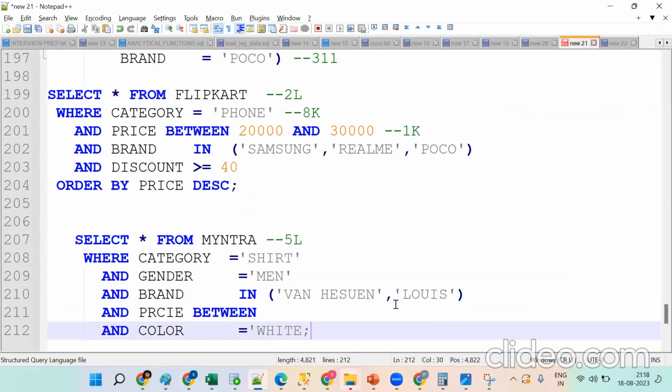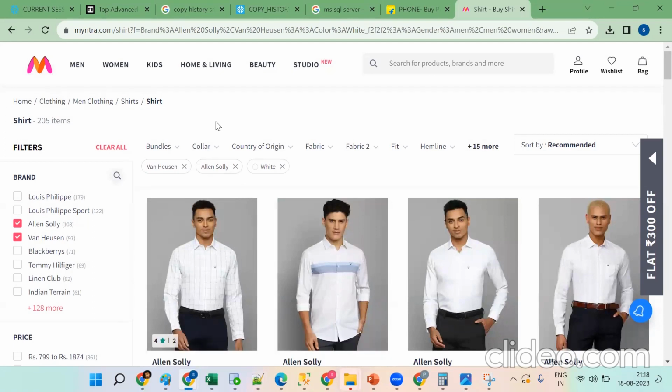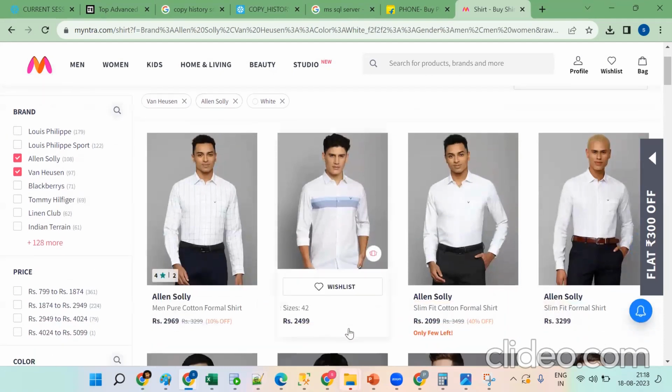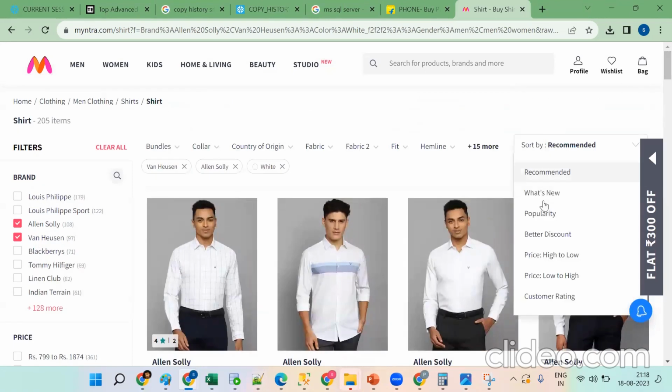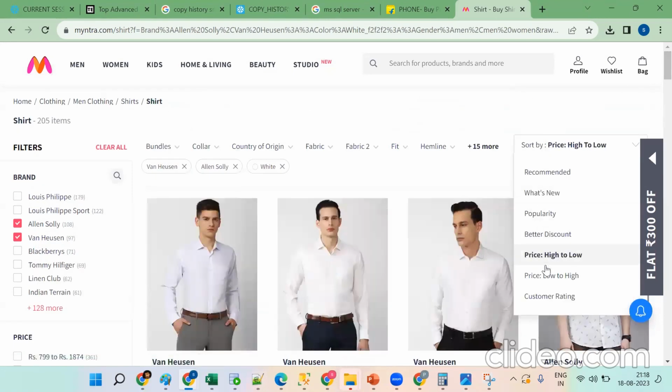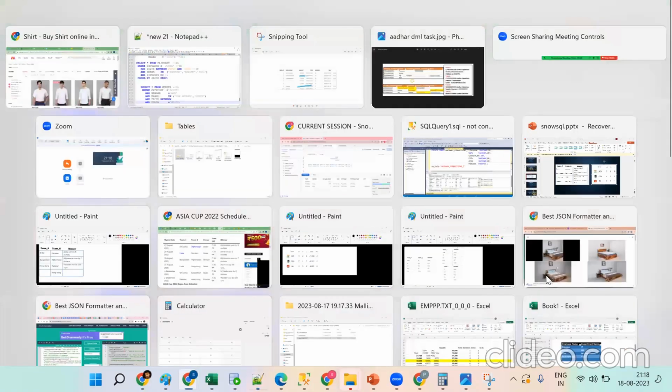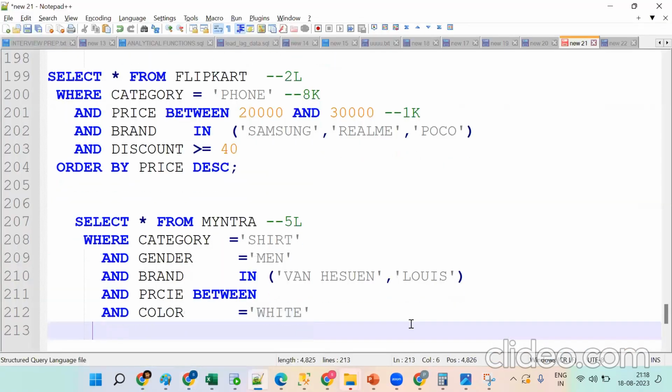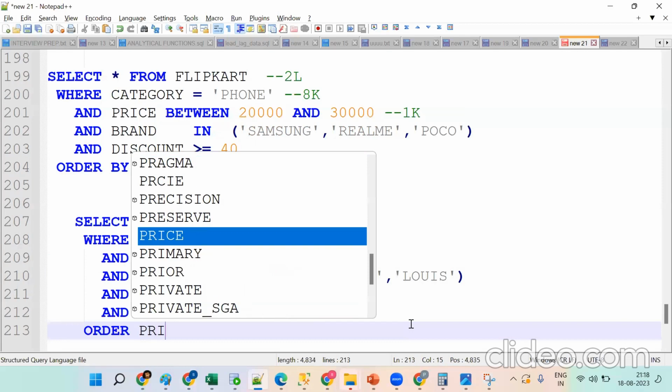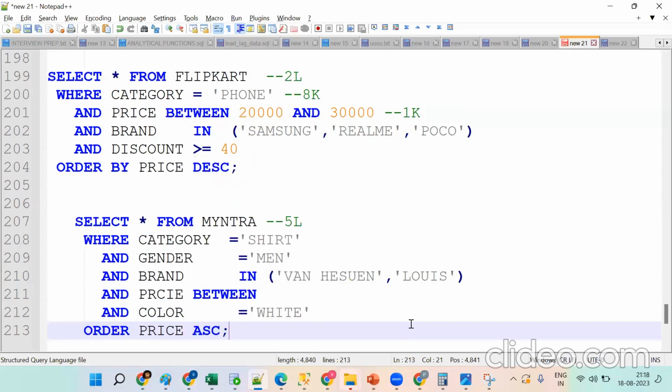Like this way, you should divide. Now what happened? See, this is bigger value, smaller value, bigger. You should go for the sorting concept, high to low or low to high. This is the last: ORDER BY price ascending or descending. Got the pointer? Is everything clear so far? Anyone in doubt? Yes, no.